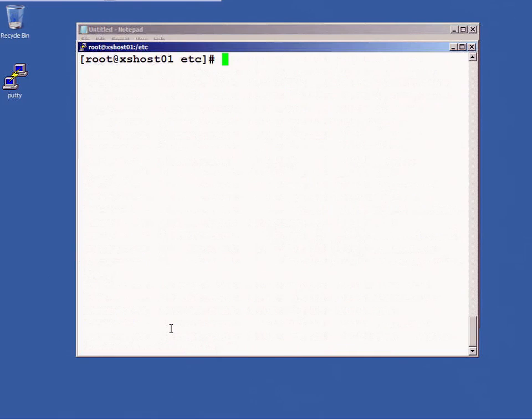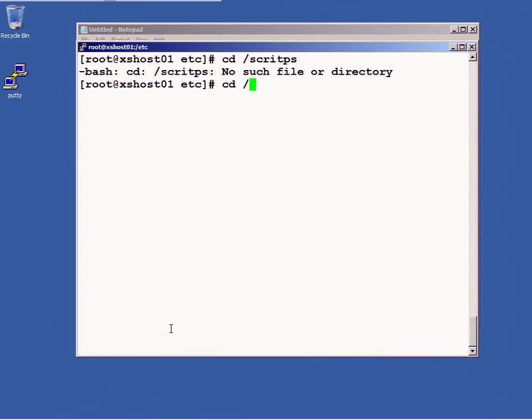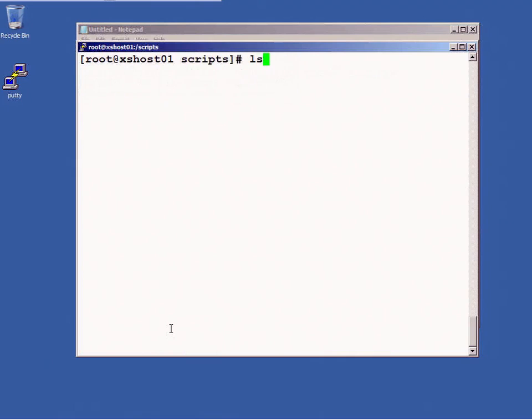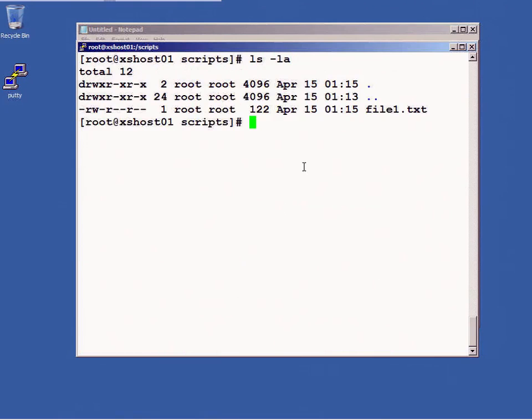So let me clear out of this. Now let me go back to the scripts directory. Now I did not specify the h, you notice? And look at what it says. It says 122. That means that this file 1.txt is 122 bytes. And this is 4096 bytes, and this is 4096 bytes.